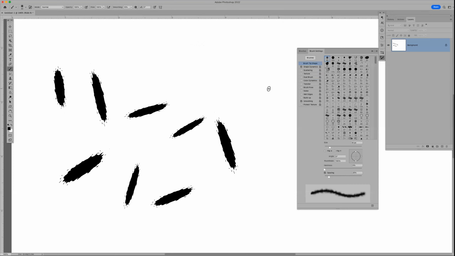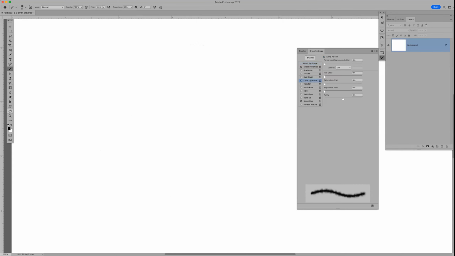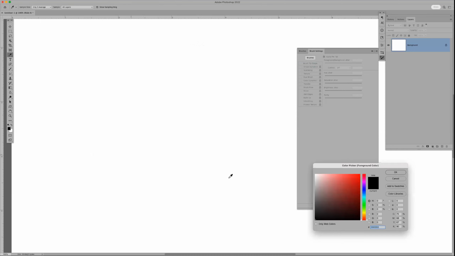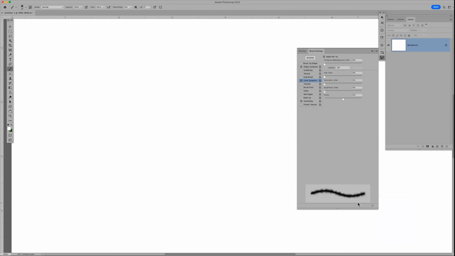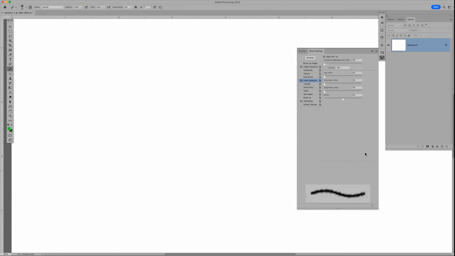Soft round brush, clear that out. We're going to go to color dynamics. So we need to change the color on here. Let's go ahead and go with a dark green as the primary color, and the background color is going to be a little bit lighter green, just for fun. And shape dynamics, I'm going to turn that off and just go with color dynamics for now.